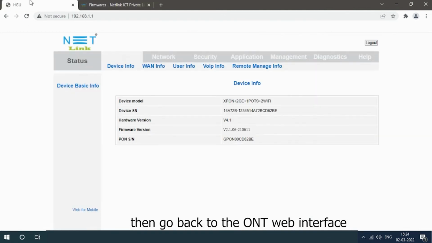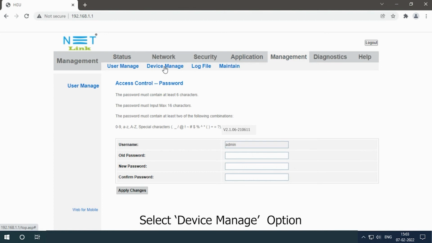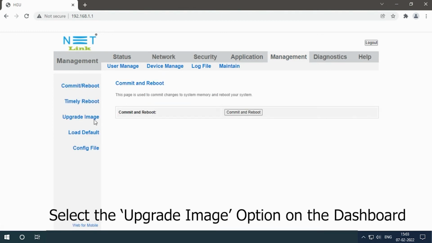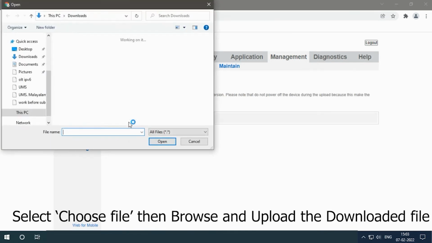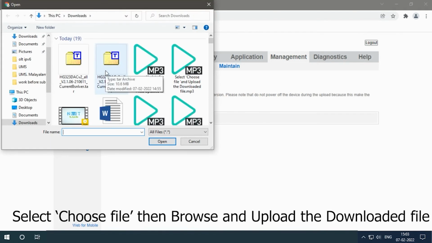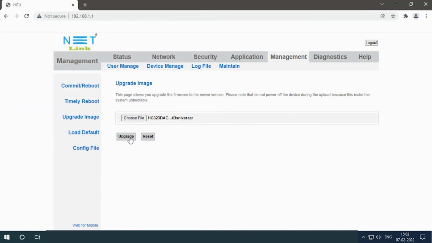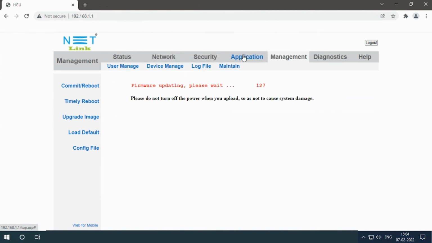Then go back to the ONT web interface. Click Management tab. Select Device Manage option. Select the Upgrade Image option on the dashboard. Select Choose File, then Browse and upload the downloaded file. After uploading the downloaded file, click on Upgrade button. A dialog box will appear. Select OK button. Wait for a few seconds.